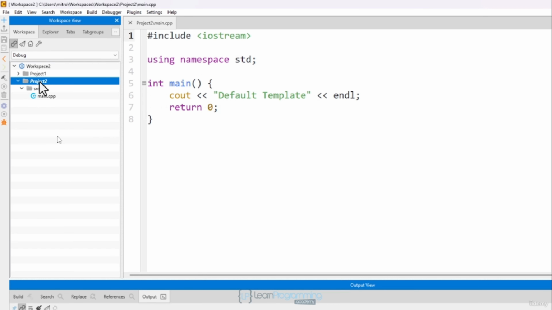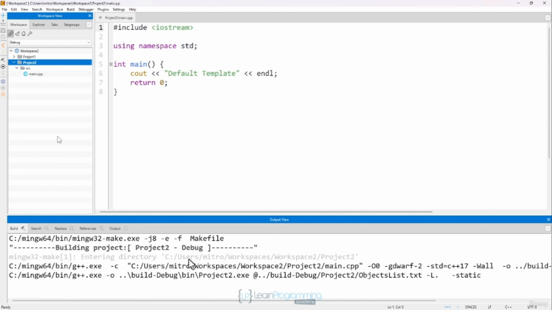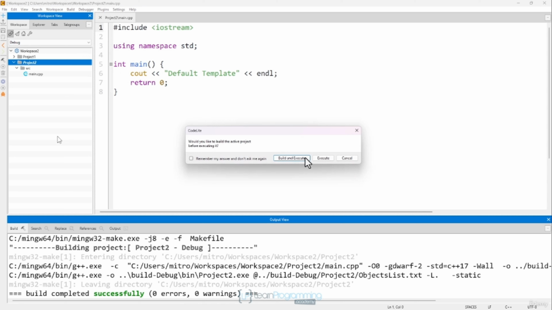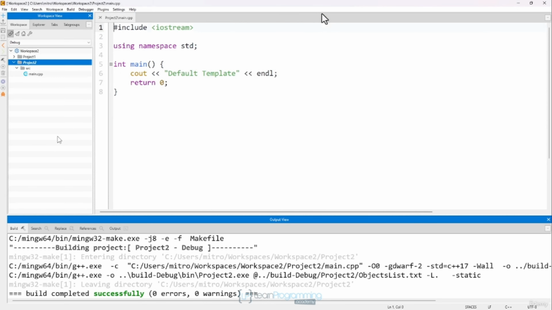Now we can come over here to project 2, build it. And you can see the C++17 over here. You can see the static being used over here. So all this is good. And we can build and run. And I'll execute it. And it should say default template, just like we did before.